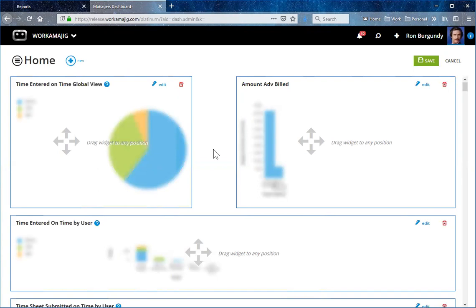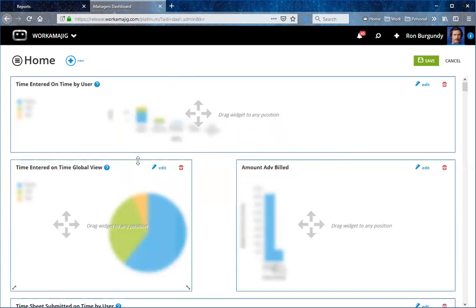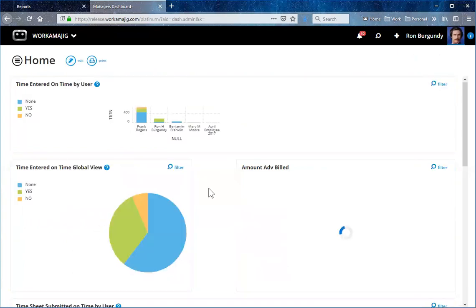So what you're able to do at this point is move things around. You can say, you know what, I want the time entered by a user to be at the top. You can actually just drag and drop it to the top, and it shifts and moves around. As soon as I save that, it's committed to that change. Things refresh a bit there, and now we have a reorganized desktop.